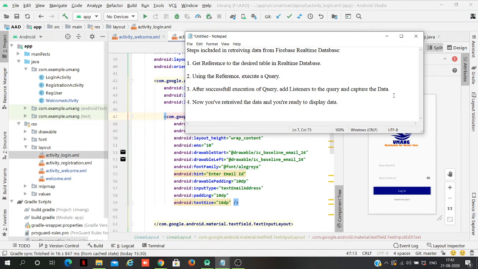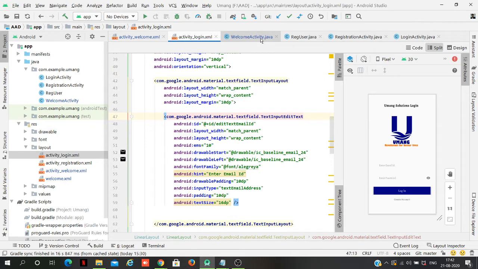We'll be capturing the data received from the database in some strings. Now, the last thing: we have retrieved the data and we are ready to display it. So these are the four simple steps in which we can accomplish our task of retrieving data from Firebase Real-Time Database. I'll be showing you the code and explaining it.